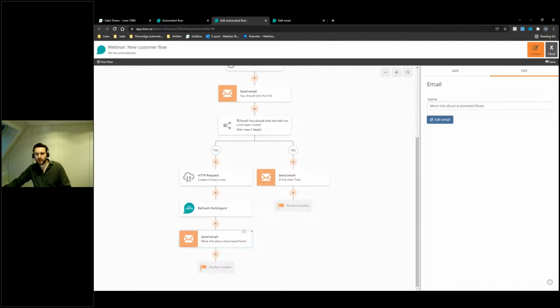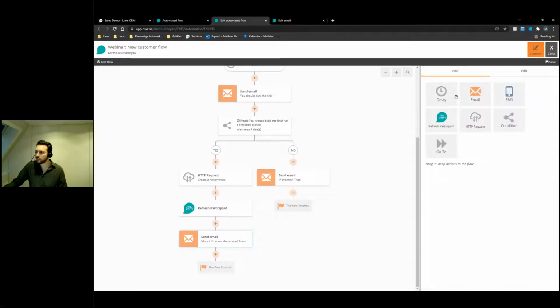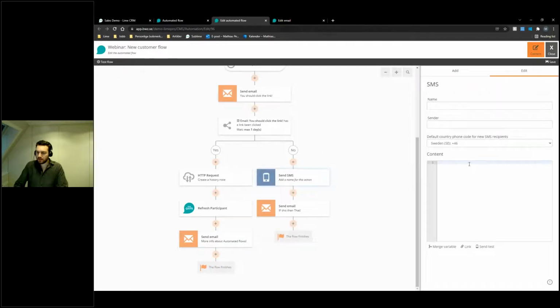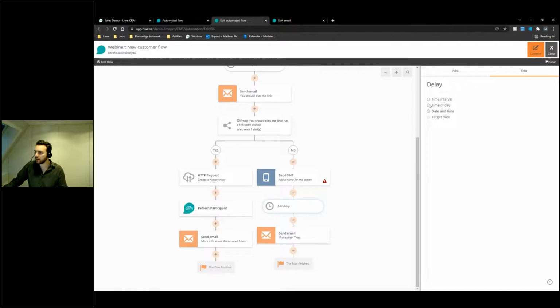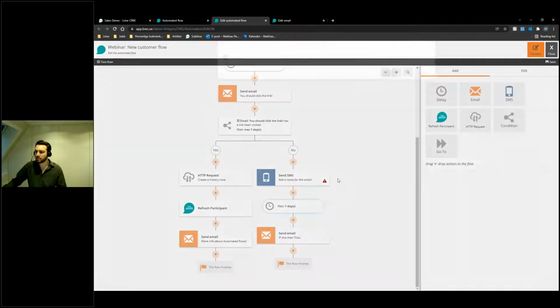So now we went down one path. But if they actually did open the email and actually pressed the link, but if they didn't, maybe we should remind them of it. So I can add a note here, hey, have you forgotten about the email, etc. So we can remind them. And then maybe we want to add a delay, and then let's do a time interval, and then do 1 day, and then they will get an email as well. So it's quite easy to build quite custom flows.